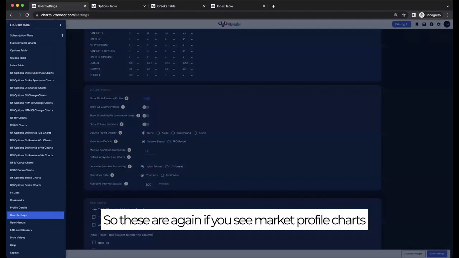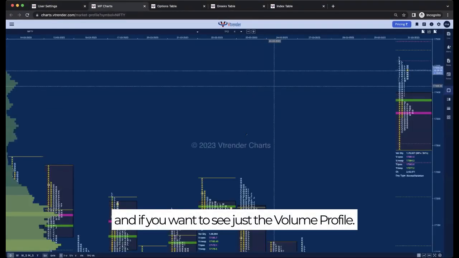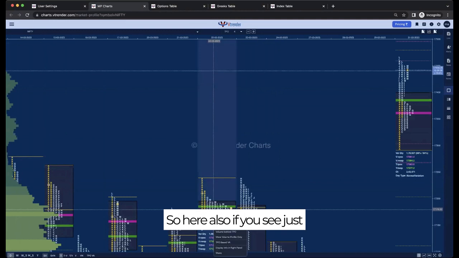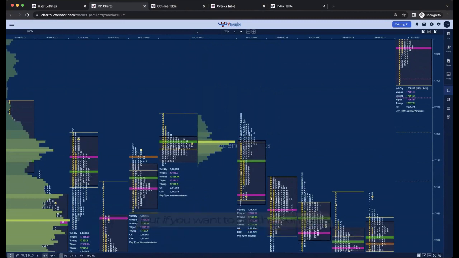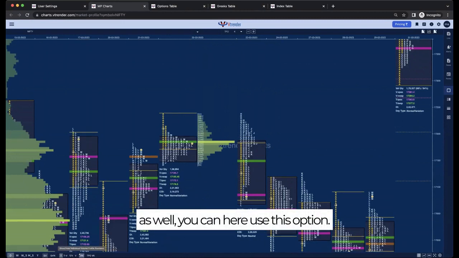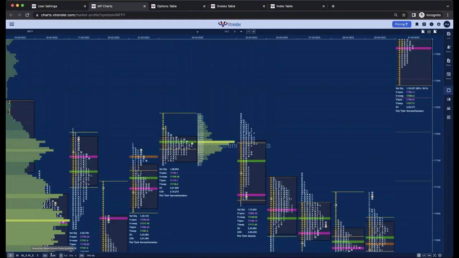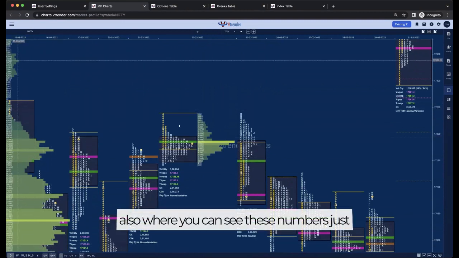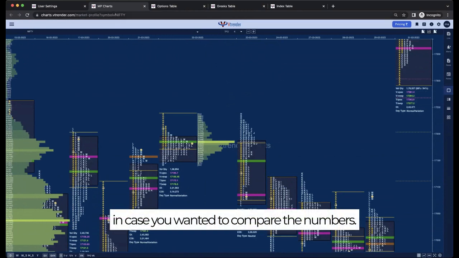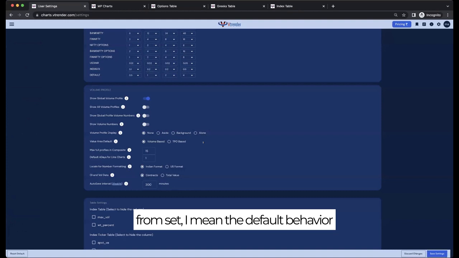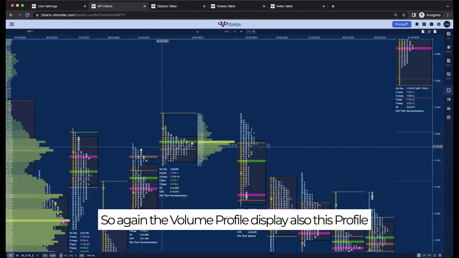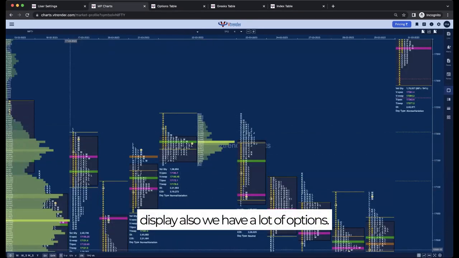So these are again, if you see market profile charts, and if you want to see just the volume profile, here also, if you see just the volume profile, it's just a colored band. But if you want to see the numbers as well, you can use this option. There is an option in the bottom panel also where you can see these numbers, just in case you wanted to compare the numbers. And you can control the default behavior from this settings section. So again, for the volume profile display, we have a lot of options.